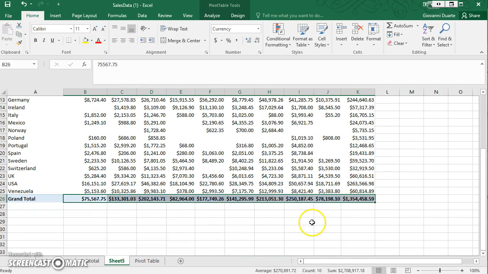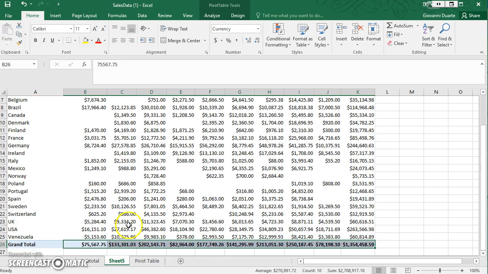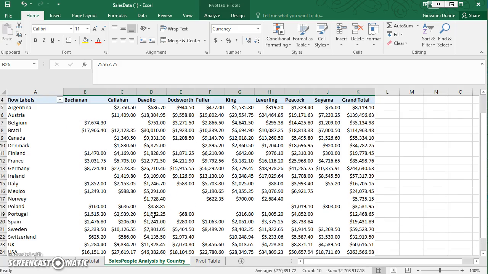And we see all this information in here. So we have created another analysis, and I'm gonna call this one salespeople analysis by country. Okay. And again, from this information, you could also create a chart if you wanted to.